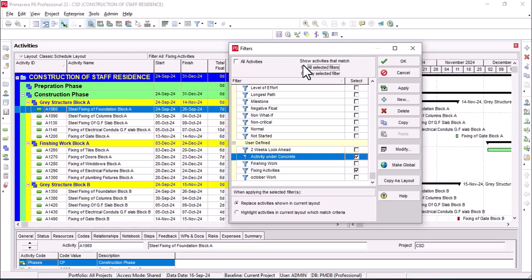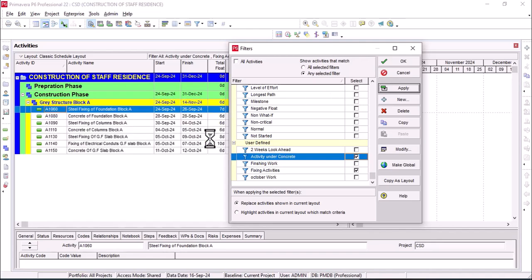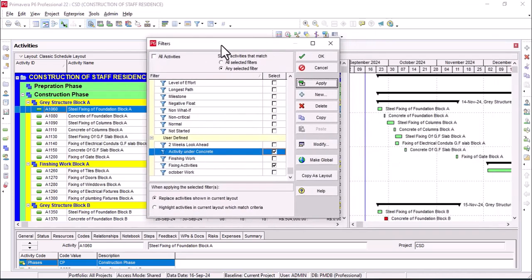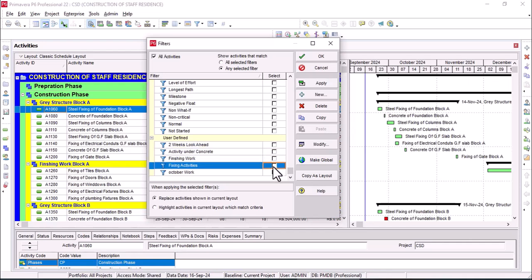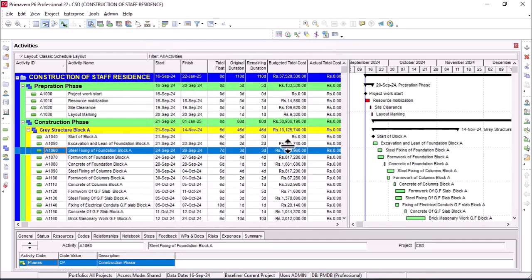If you don't change it and you select the concrete and the fixing, then apply, there will be no filter result. So if you select any, then apply, both filters will appear on the screen. You can see the concrete filter and also the fixing. So this is the end of the filters. You can define your own filters according to the requirement of the project, or the requirement of the administration or site.